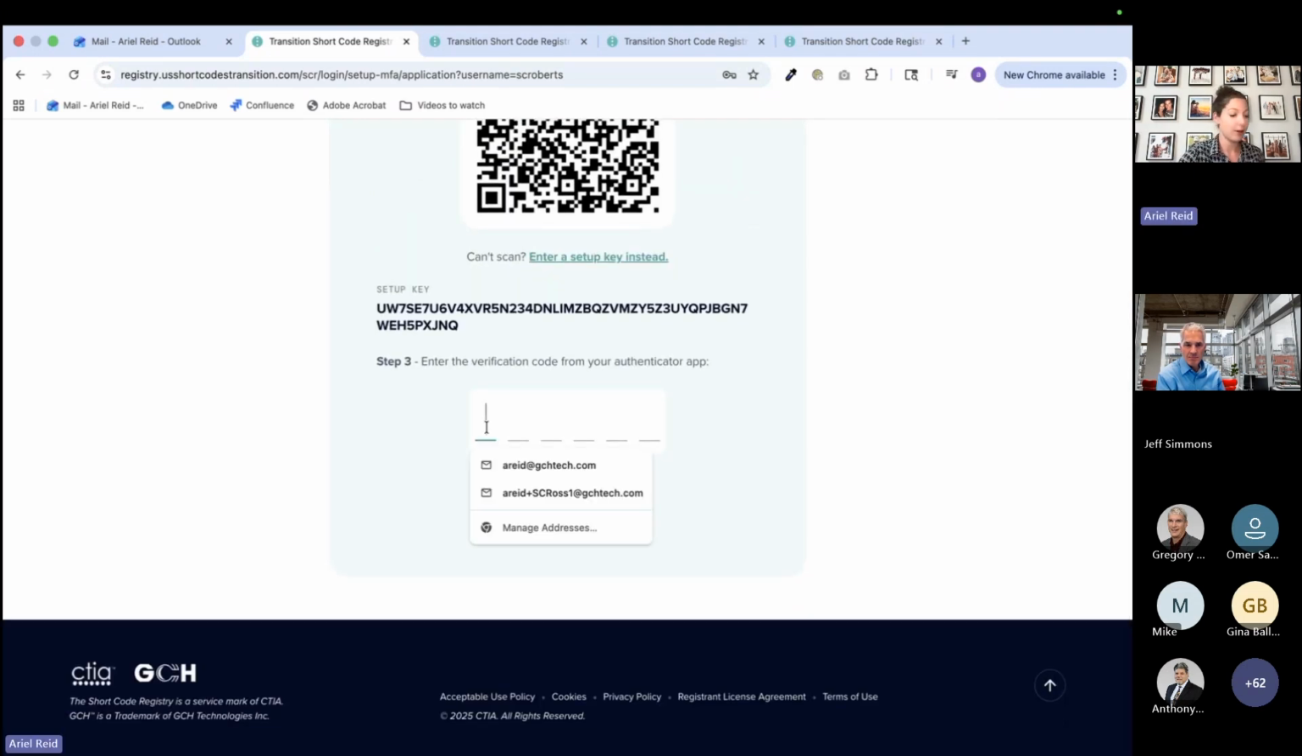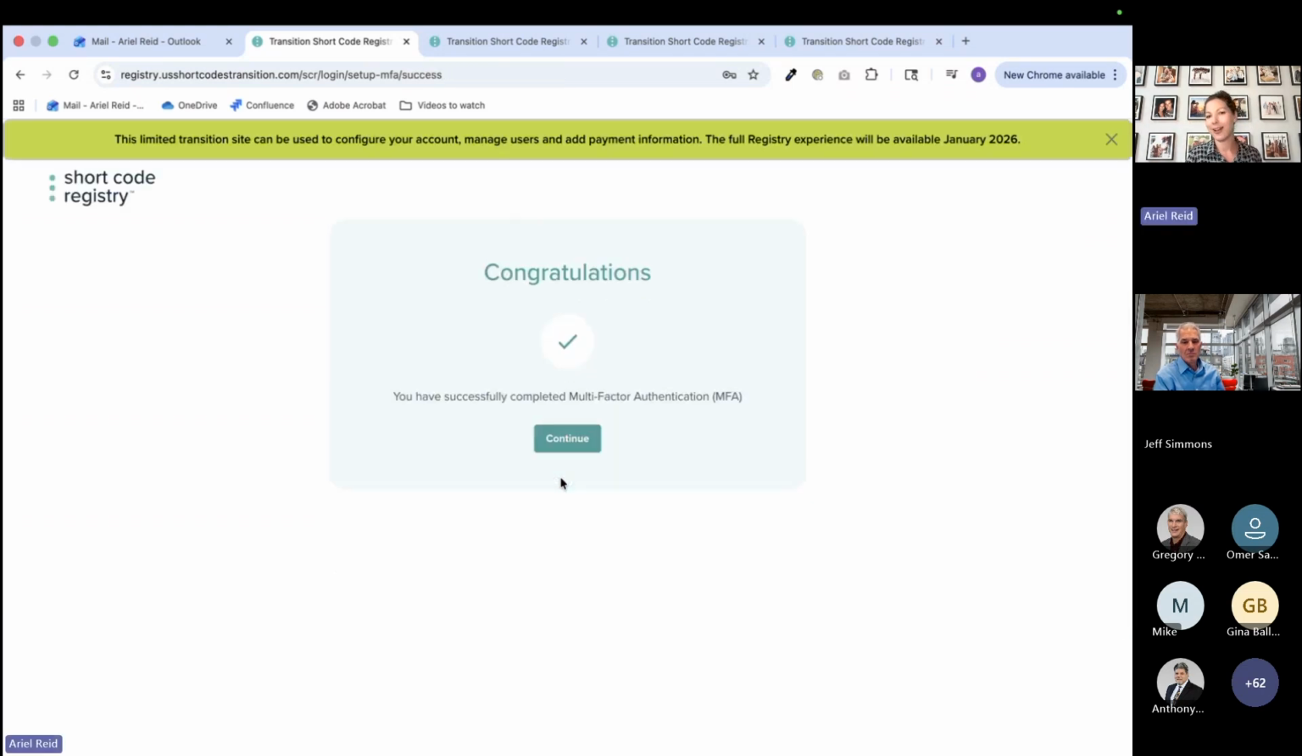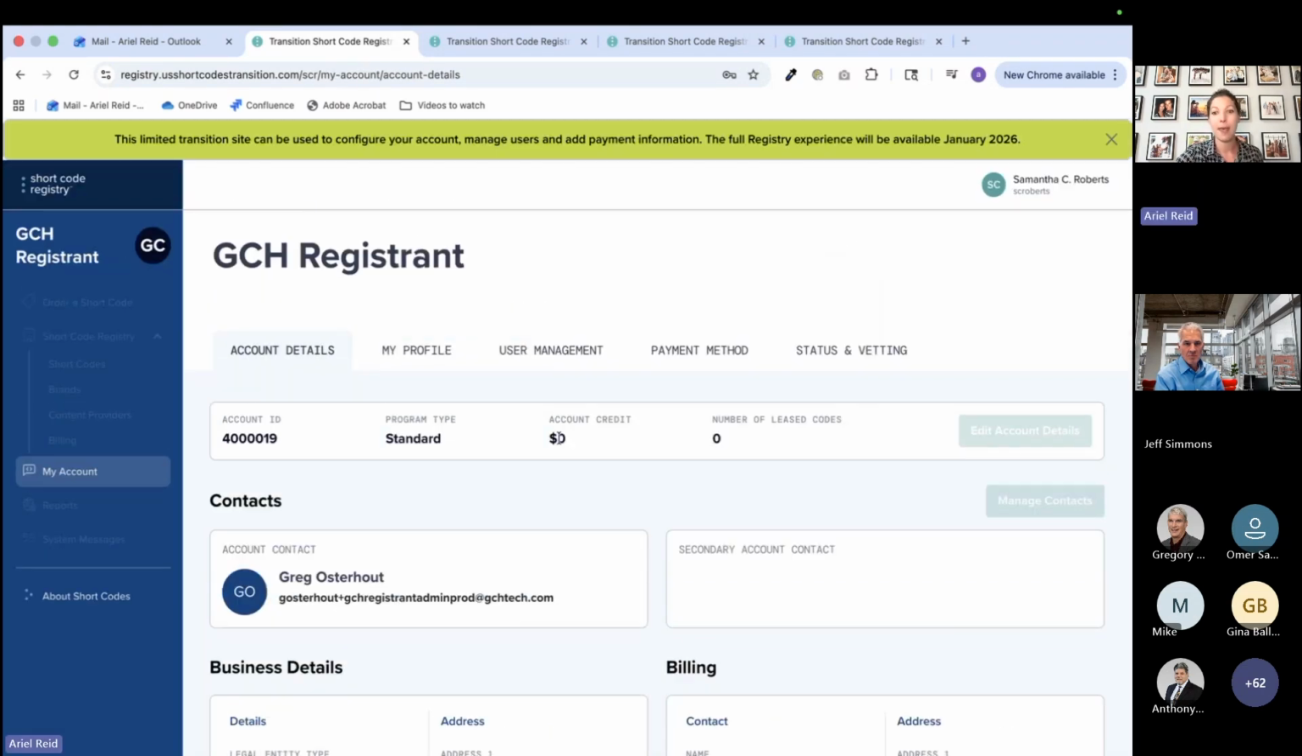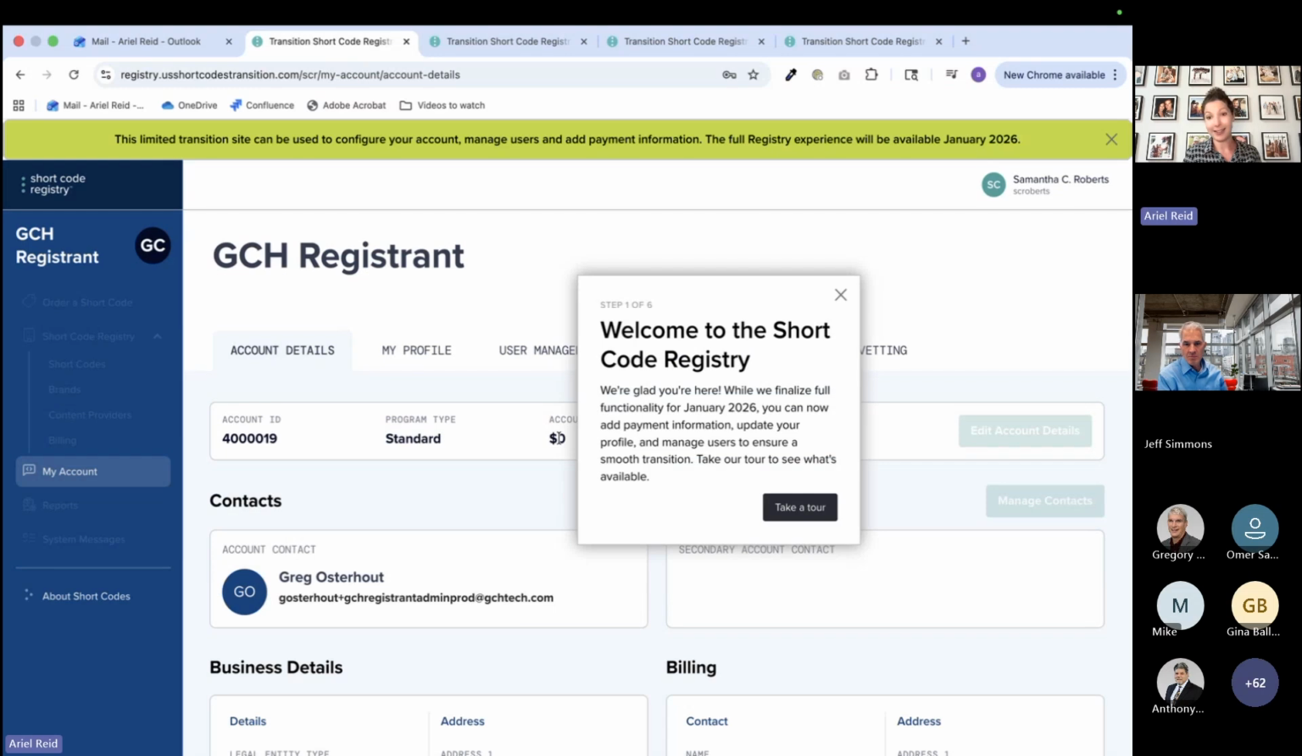And you enter the code. And if cyberspace is going to cooperate, you verify and you're in. And you will see that nice big green check mark once it's completed successfully. And then we are inside of the registry. So we can take a tour.